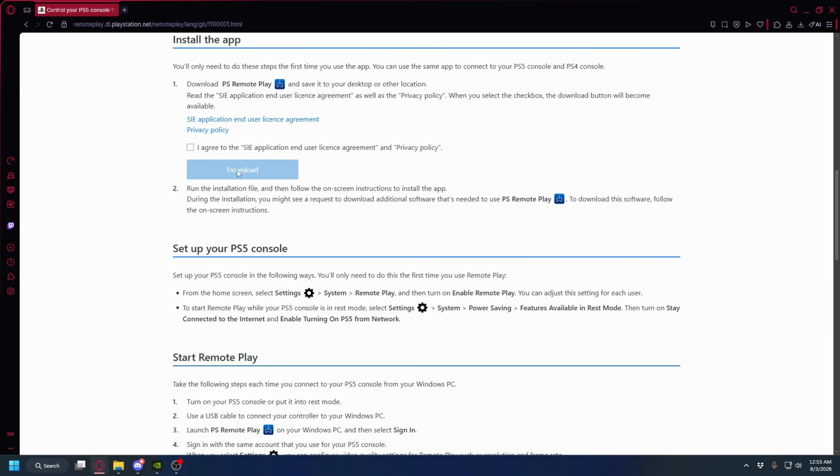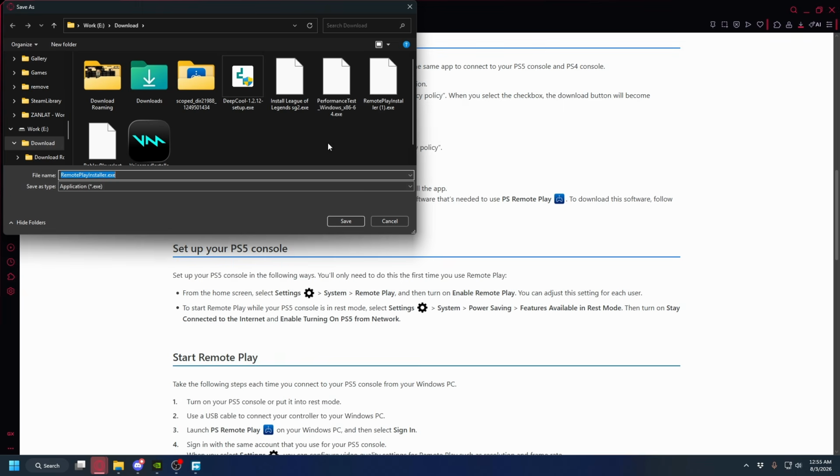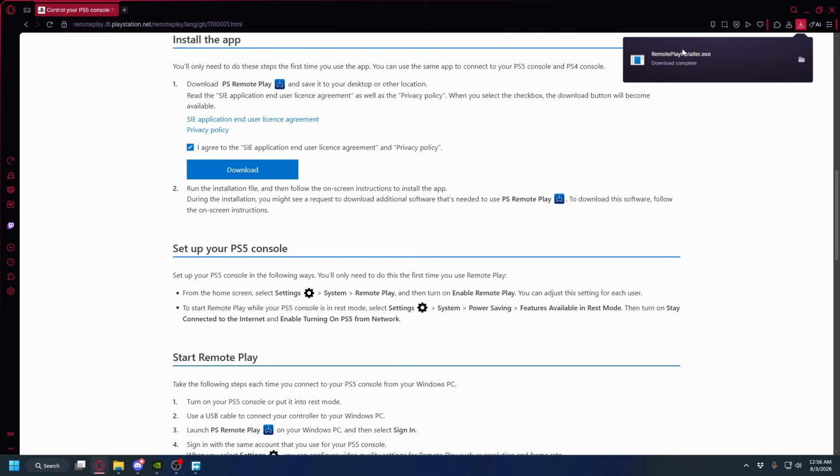And then before you can click download, you have to agree to the license agreement and privacy policy. You can read it here if you want. I already did that. So just check I agree, and you can click download. Save it somewhere on your PC. By default, it'll go to your downloads folder. So just hit save and the download will start.